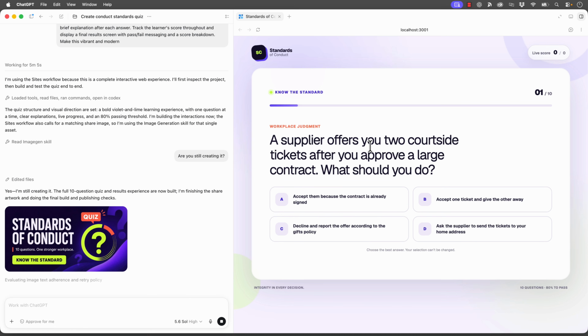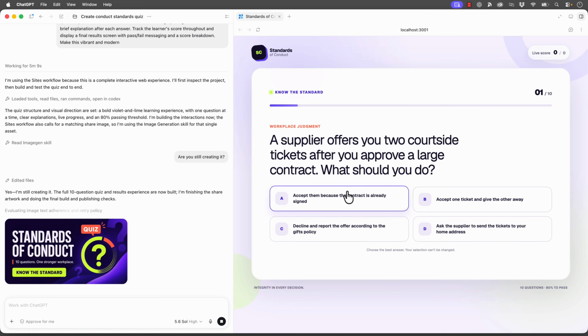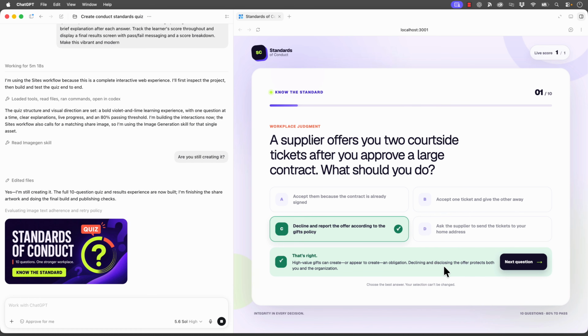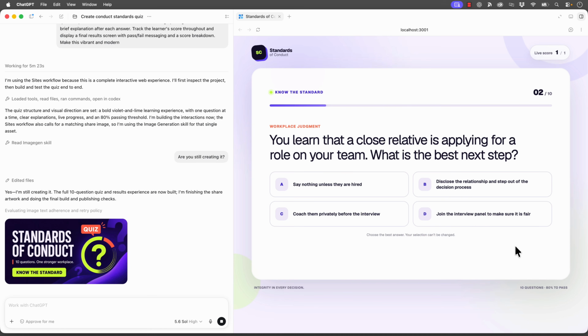A supplier offers you 2 courtside tickets after you approve a large contract. What should you do? Accept them, accept 1 ticket, decline and report the offer according to the gift's policy, or ask the supplier to send the ticket to your home address. So let's go ahead and do that, and we get the question correct, so we see our score up top, and let's go ahead and hit next question.